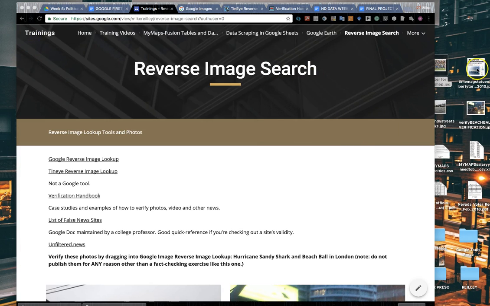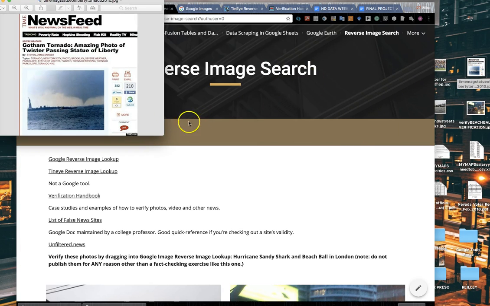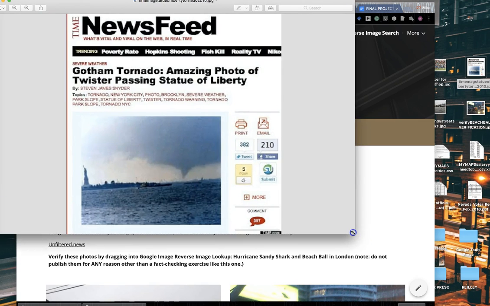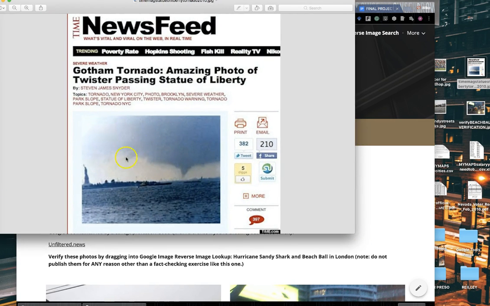But other times it's not always so obvious, and this is an example from the Time Magazine newsfeed blog. This isn't a doctored photo, but it's a photo from 1976 that someone scanned in and sent out during a tornado warning in Brooklyn in 2010. And it fooled this producer, Stephen James Snyder, into running the photo and writing a little blurb about it because there had been a tornado warning in Brooklyn that day.